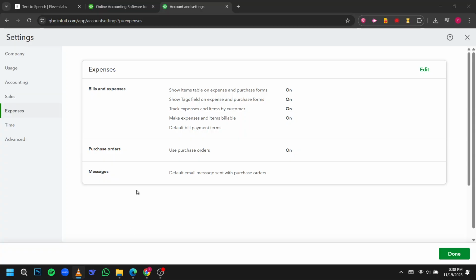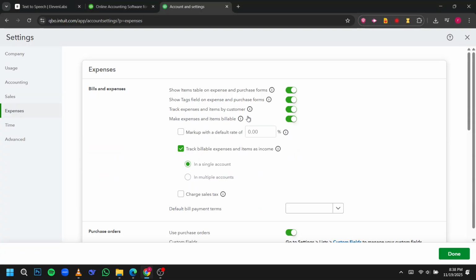Under Bills and Expenses, turn on the option that says Make Expenses and Items Billable. This setting lets you mark specific costs so you can easily charge them back to your clients later. Right below that, make sure the Track Billable Expenses and Items as Income box is checked. This ensures that any billable expense you pass on appears correctly in your income reports. After enabling both options, hit Save to apply the changes.